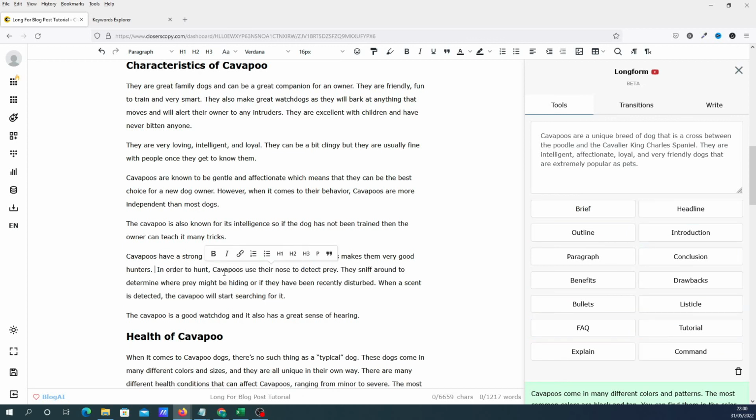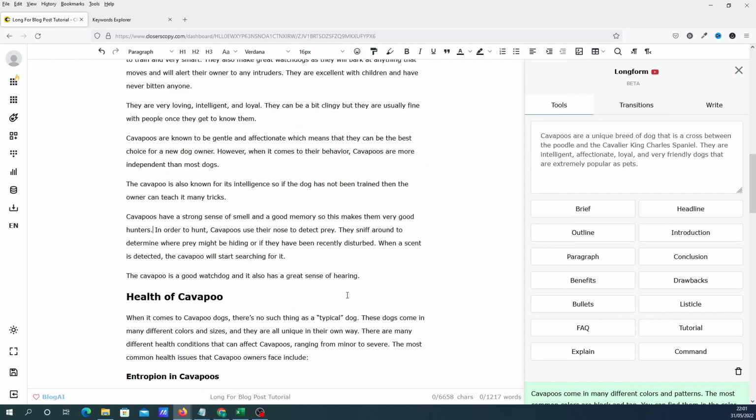But if we get rid of that, so it makes them very good hunters. In order to hunt, Cavapoos use their nose to detect prey. They sniff around and determine where the prey might be hiding, if it's recently been disturbed. When a scent is detected, the Cavapoo will start searching for it. So it's actually sort of writing good content on point. And that is one of the ways in which you can expand.